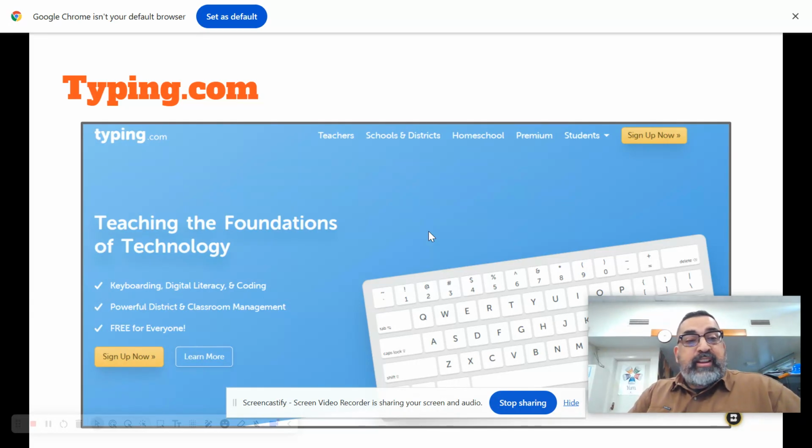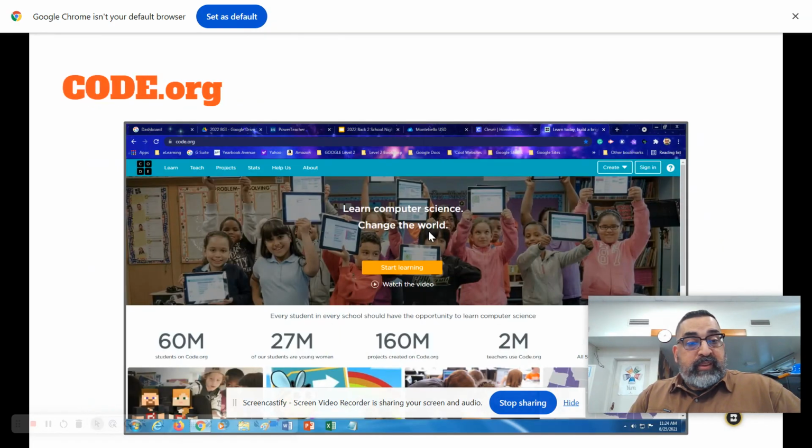Typing.com, we do a lot of typing, especially in computers, because the better they type, the better they write, the more confident they are, and their productivity improves when their typing improves.